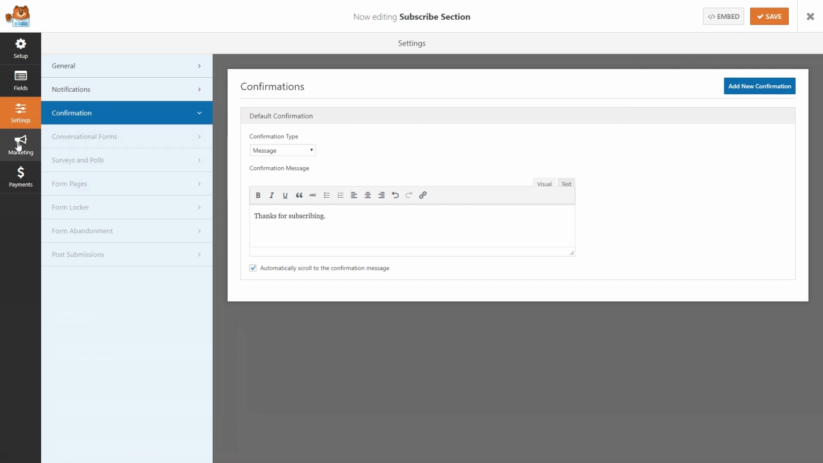We're not going to go into marketing or payments. This is a little more advanced stuff, so we're not going to do that. We're just going to keep this, again, like I said, very basic. So let's go ahead and we've already saved this. And let's make sure we save it one more time just to make sure. And then we'll click on the X to get out of this form.